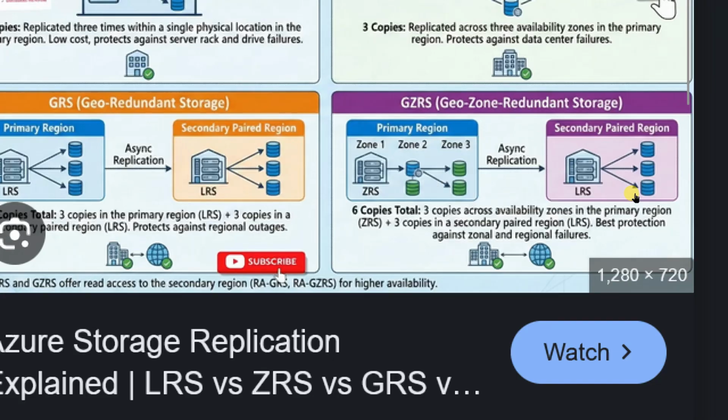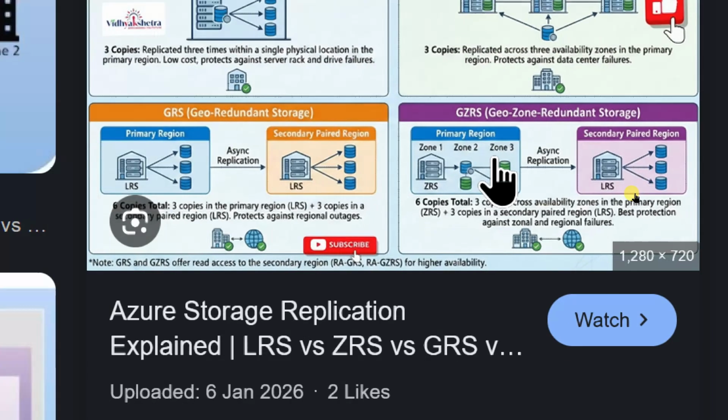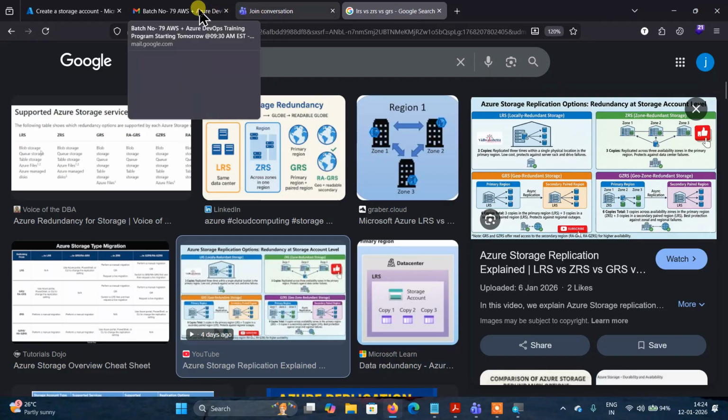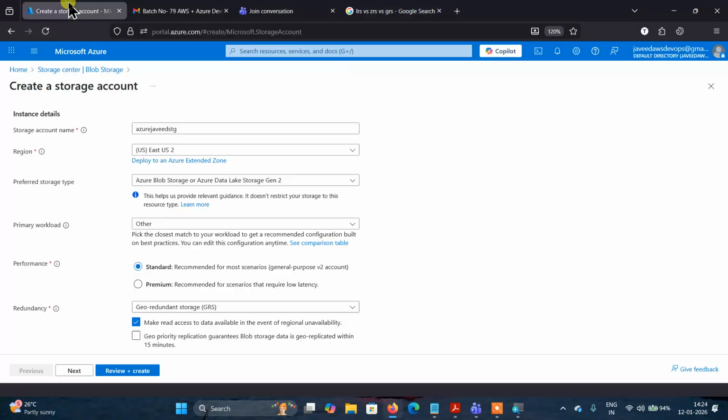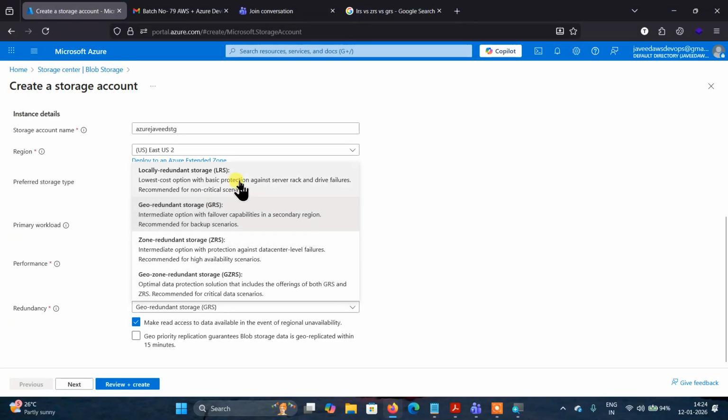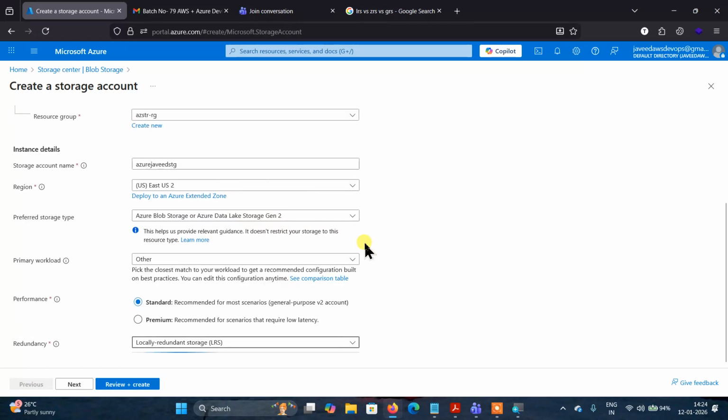Why do we need to provide data redundancy? Whereas if you check LRS, it will take very little cost. So I will just select LRS.